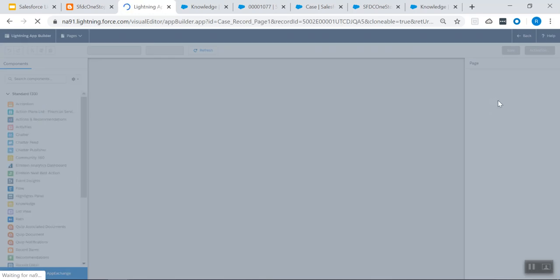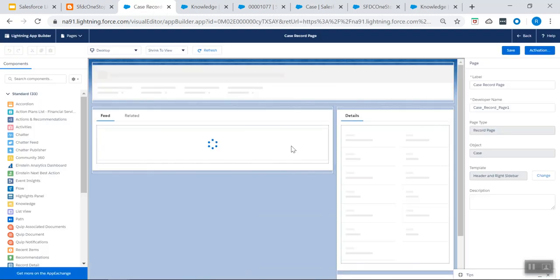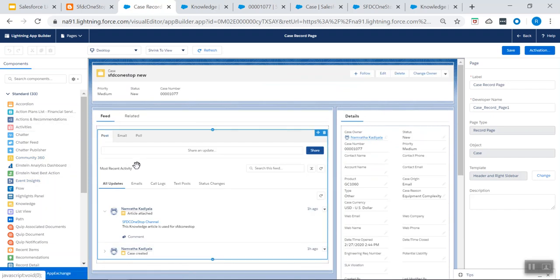This is how you can go ahead and edit your page. This is the easiest way. Otherwise, you can go to the Lightning record page and go ahead and enable this case record page. I would like to add the knowledge component because that is a standard component which is provided.